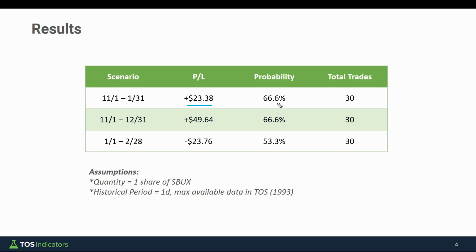The probability of the stock price increasing during this period is 66.6%, so greater than 50, better than a coin flip. And there were a total of 30 trades that it took in the entire max historical period that we have. That was true across the board here, 30 trades.